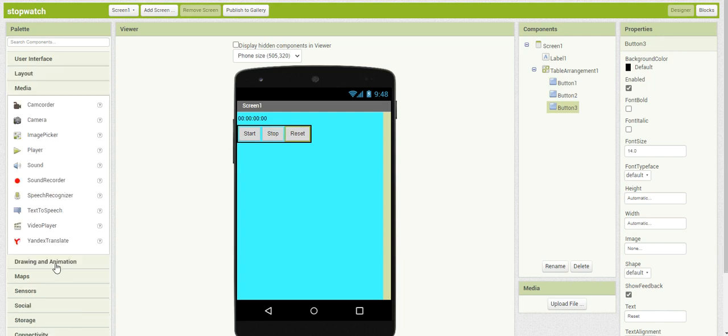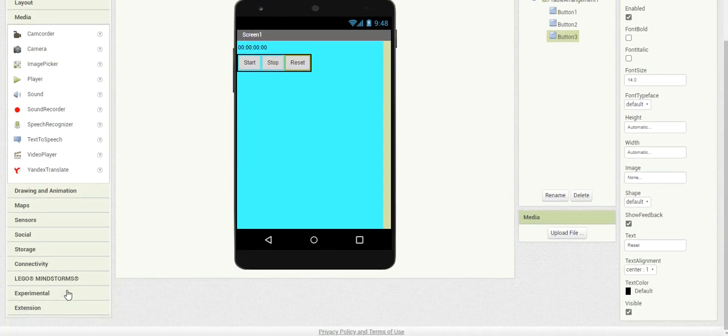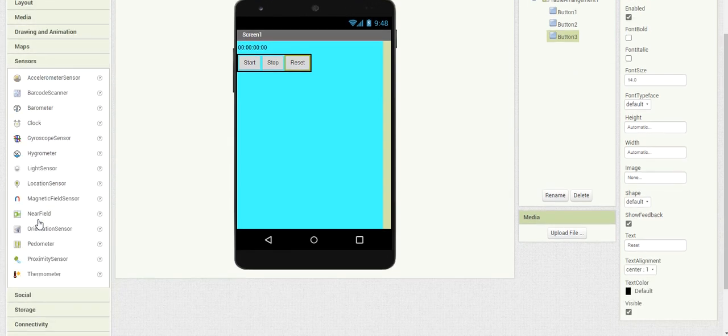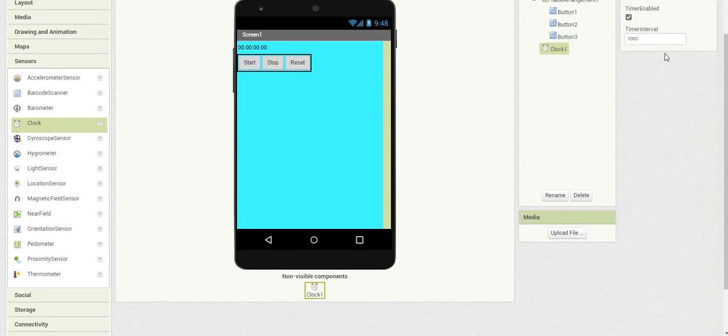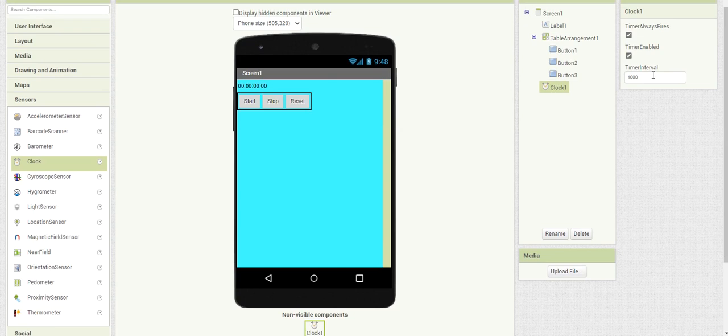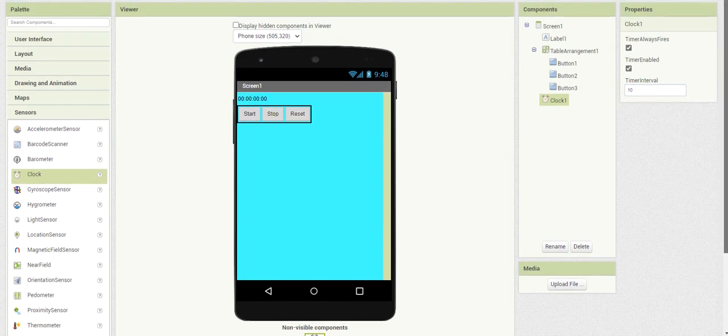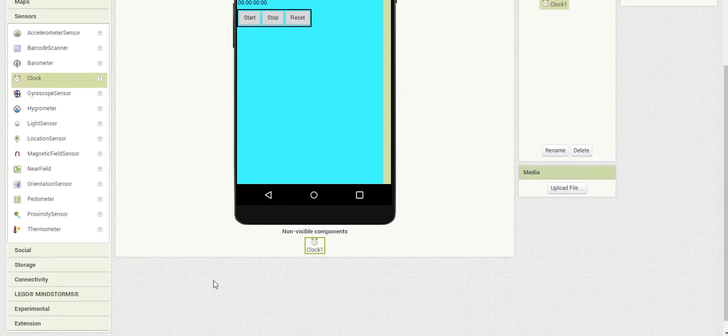Now we can go to the clock. For the clock we'll go to sensors and get a clock, and then for its time interval, 1000 is too high, too slow, so we're going to make it 10. So this is for the designer part, and you will not see the clock as it's an invisible component.